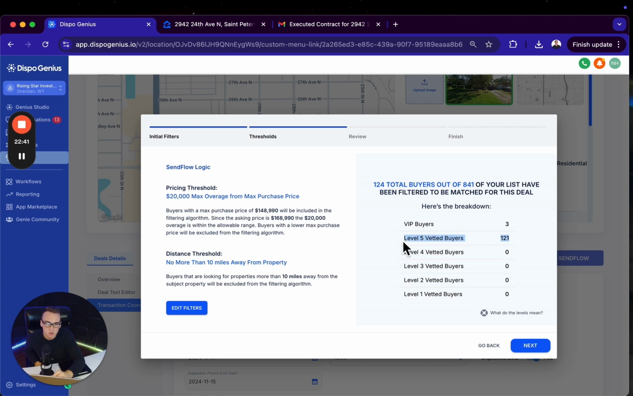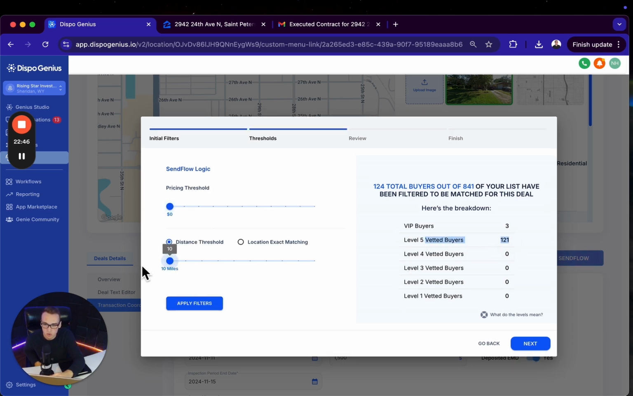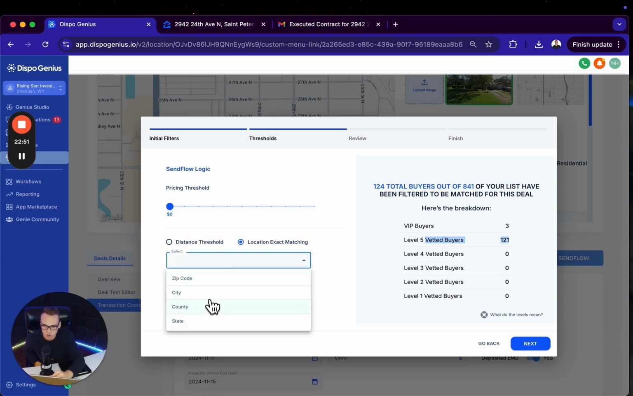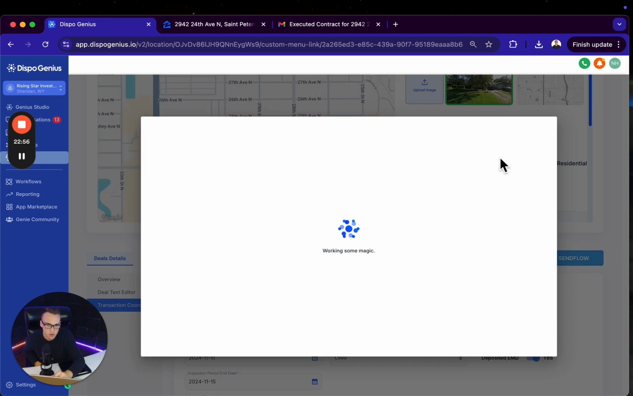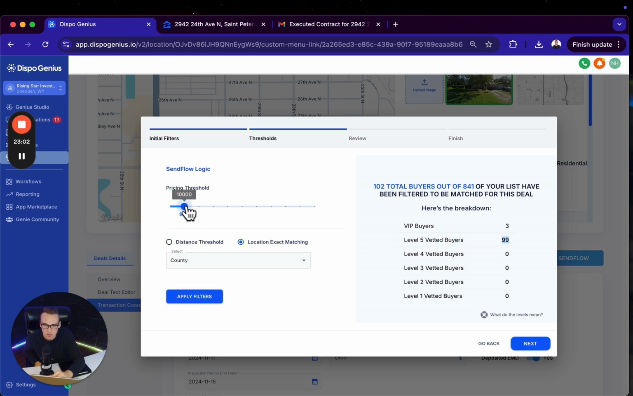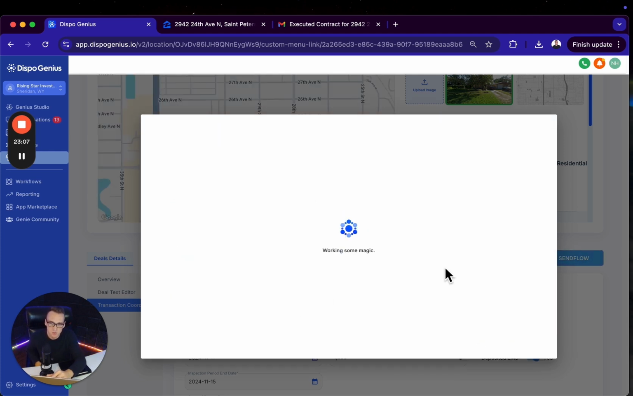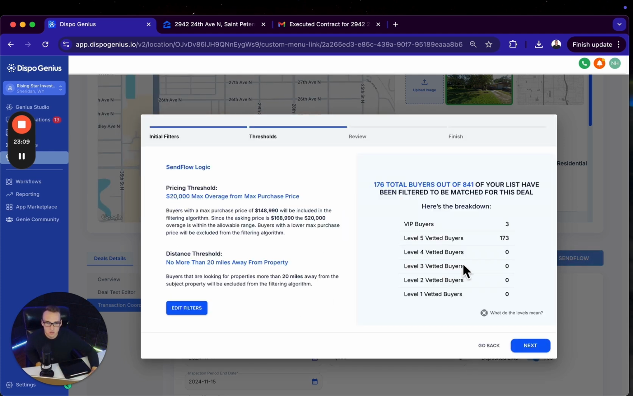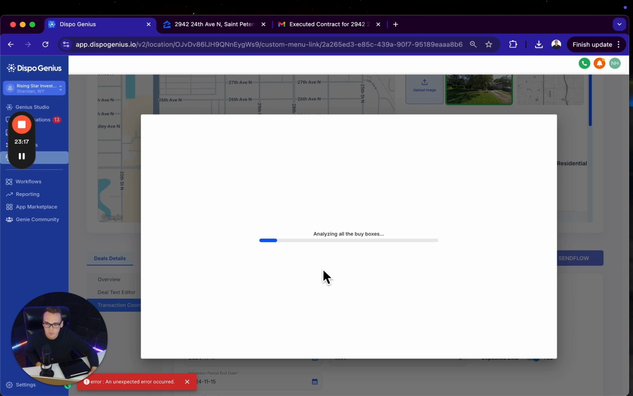And then what happens is we go down on buyers. We go down to 121. We can make it fully strict, county, apply filters. We can do super strict, and that brings us down to 99 buyers, but I don't like that. I like sending deals that are slightly outside of the buy box. So we're just going to go up to 20K outside with up to $10,000 out of the area. And that goes up to 173. See how many more buyers we can send this to? Crazy. So we just click next.